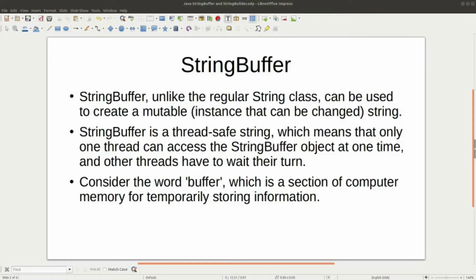StringBuffer, unlike the regular string class, can be used to create a mutable string. A mutable string is an instance, or an object, that can be changed. StringBuffer is a thread-safe string, which means that only one thread can access the StringBuffer object at one time, and other threads have to wait their turn to access that object. Consider the word buffer, which is a section of the computer memory for temporarily storing information.